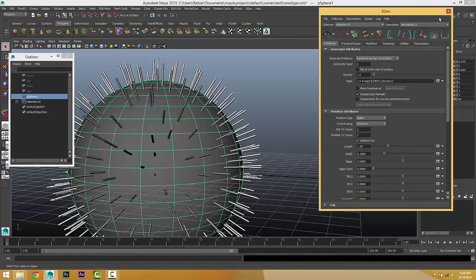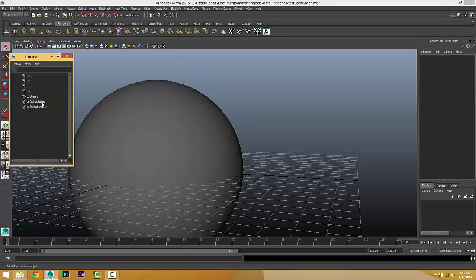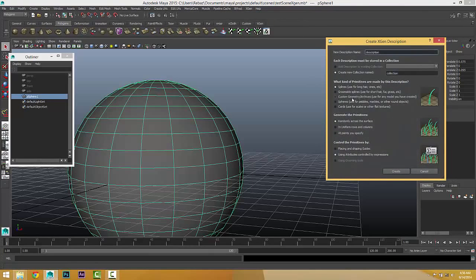The other option: if I just close this, delete expression 10, select this guy here, choose XGen, create new description. As you can see, the description starts from 0 again because we deleted all the empty folders. Now Maya creates a new folder, which is collection number 1, or collection 0. You can call it any name. The other option is called placing and shaping guides.